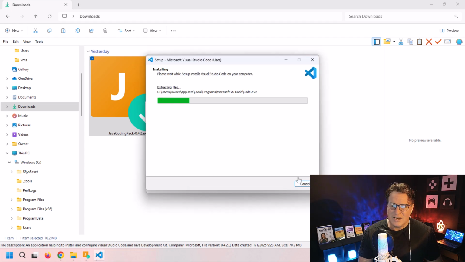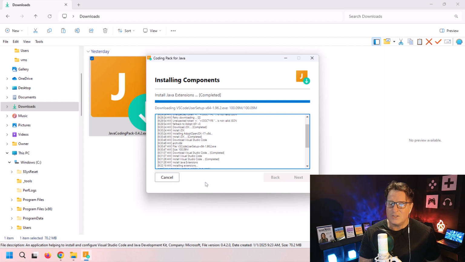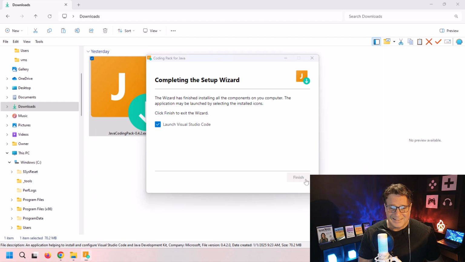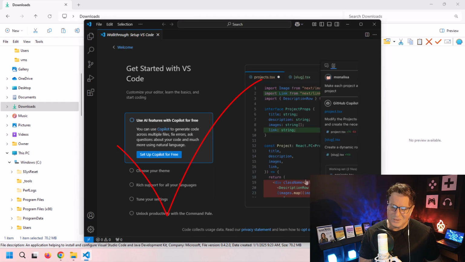After that JDK gets installed, it looks like it's going to download Visual Studio Code. It's going to take a little while to download, and soon enough, the installation will complete. And when it does, just click Finish with the Launch Visual Studio Code checkbox selected, and that will allow us to play around with Visual Studio Code with Java as a first-class citizen.